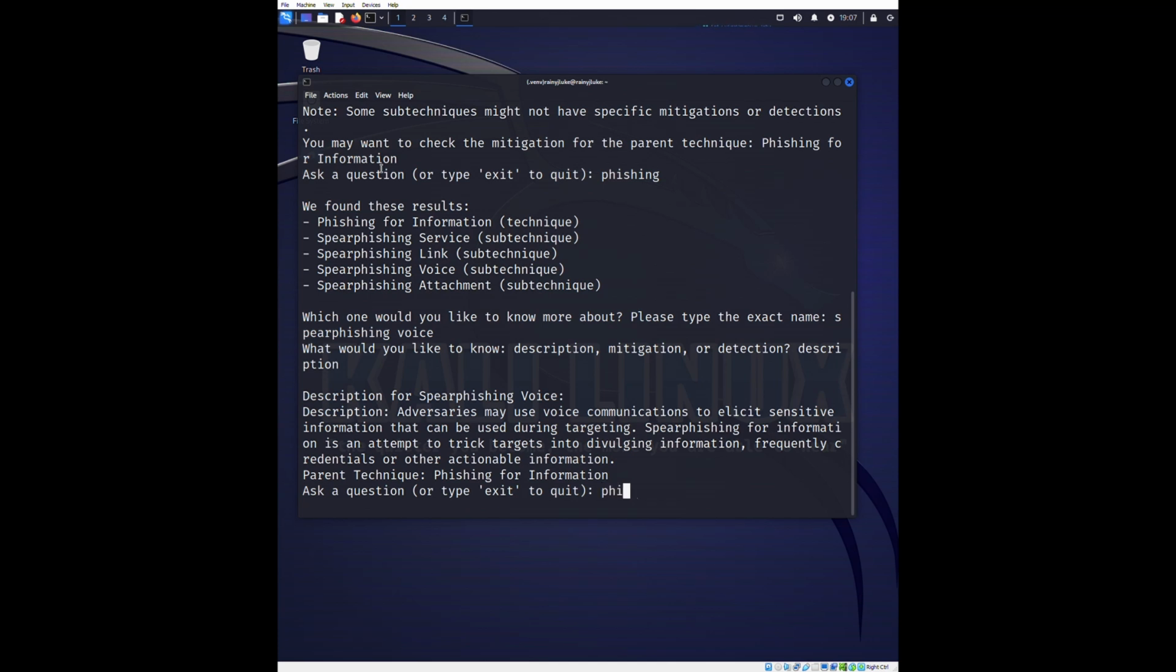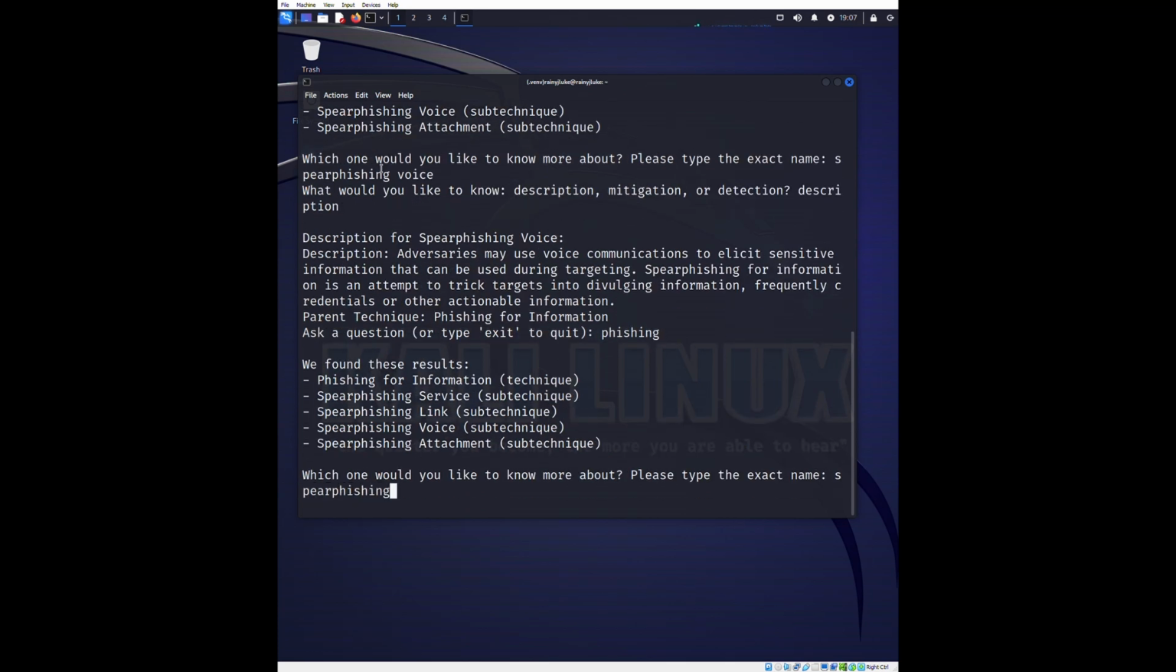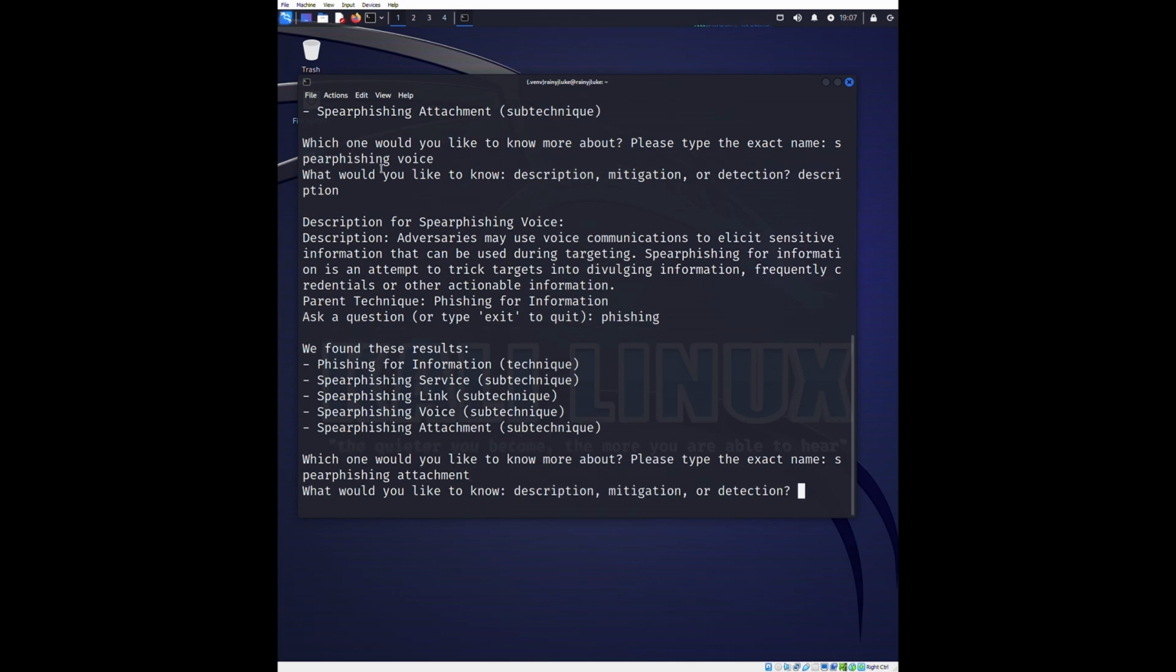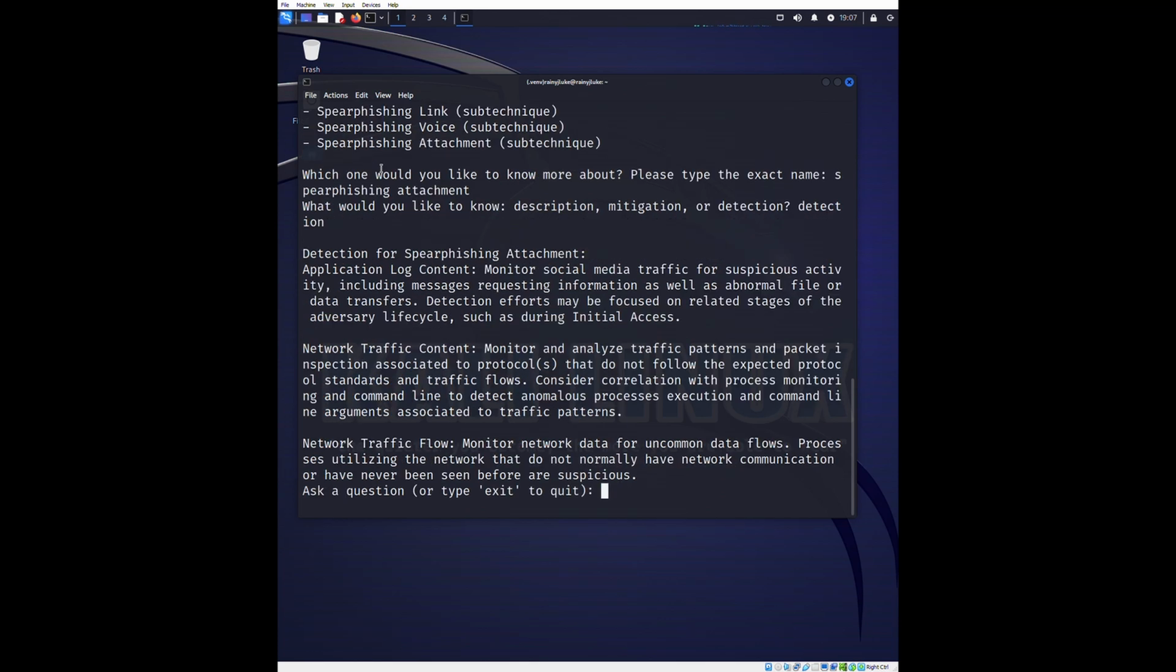Now let's do this one more time. And this time we'll do spear phishing attachment. And we're going to ask it about detection. Yeah, so detection will tell us that it has application log content, network traffic content, and network traffic flow. Those are the three main ways in order to detect this type of attack. So, handy dandy information.